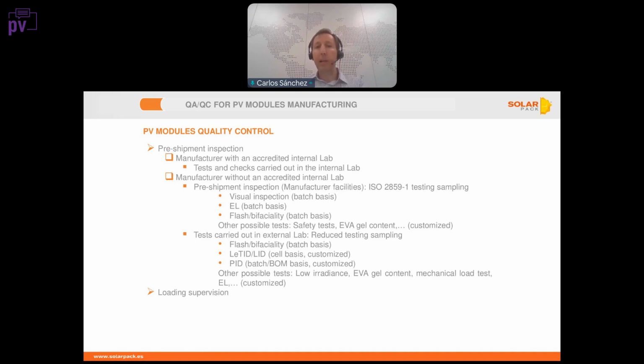And in here, we are going to require a testing sampling according to the ISO 2859. And the tests that I think that we need to request in this stage are visual inspection, EL, and flash or by facility. All of them should be carried out on batch basis. So the testing sampling could be done according to the ISO 2859, but for all the batches.